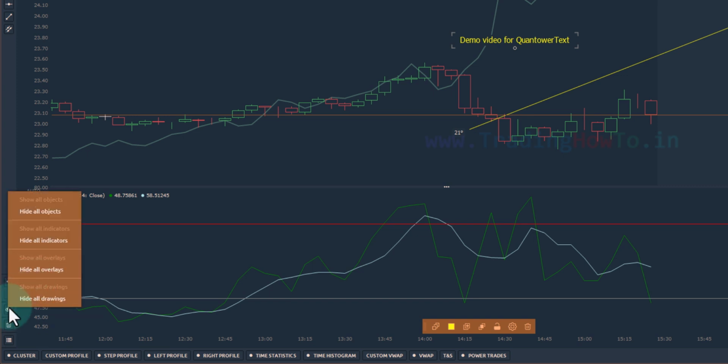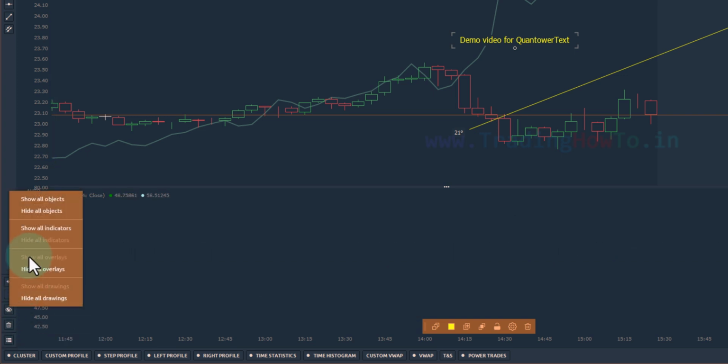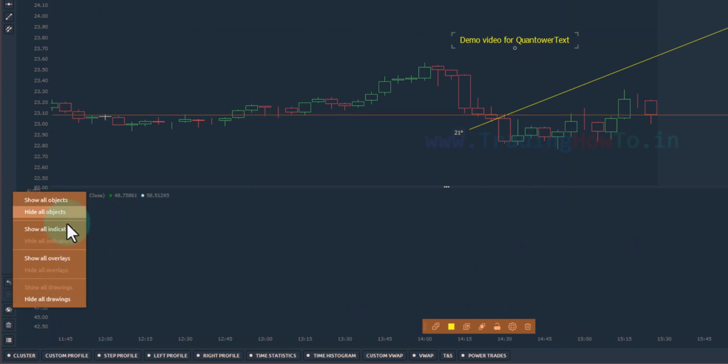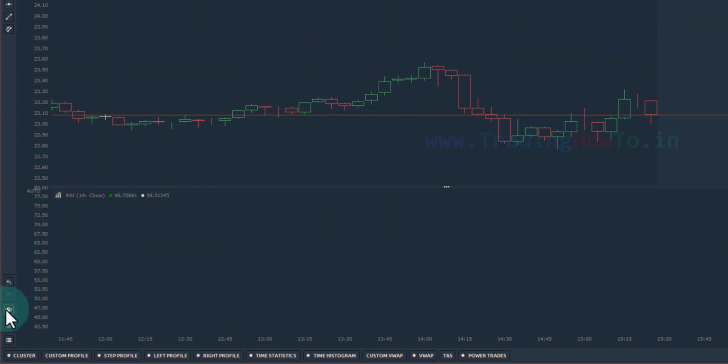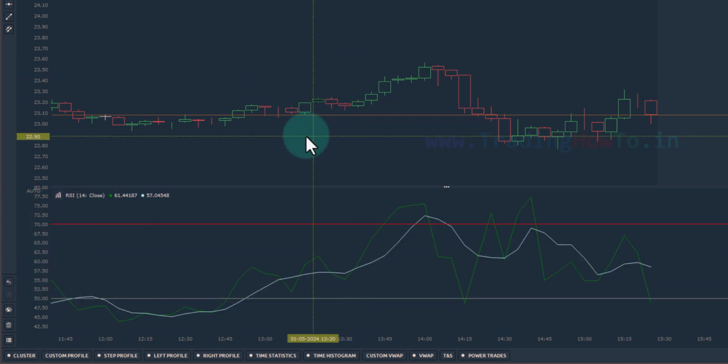And then we have the option to change the visibility of chart objects. For example, if you click on that, you have the option to hide all the objects, hide all the indicators, or hide the overlays. For example, in this case, the overlay is gone. Similarly, if you want to hide the drawings, you will be able to do that. If you want to display them back, click on this again and you will get the option to display them back. So all these options are available.